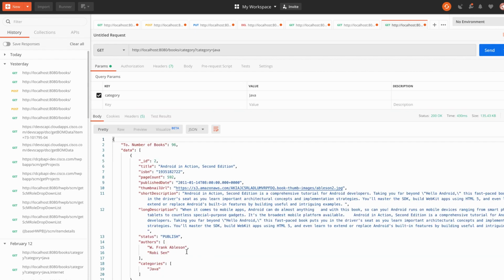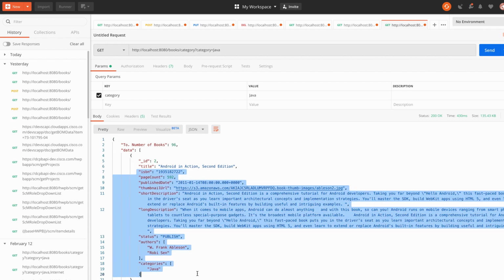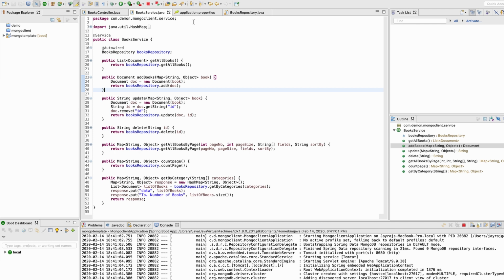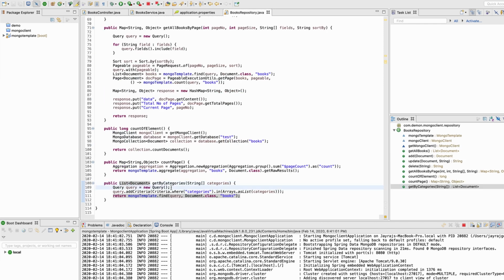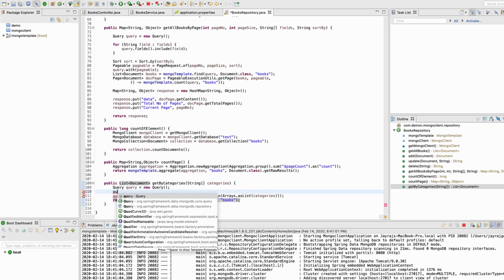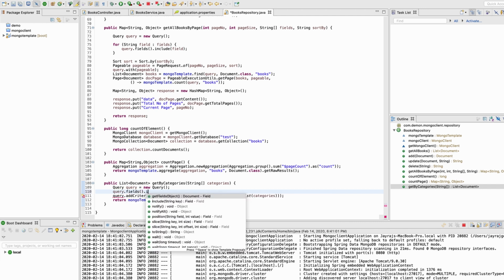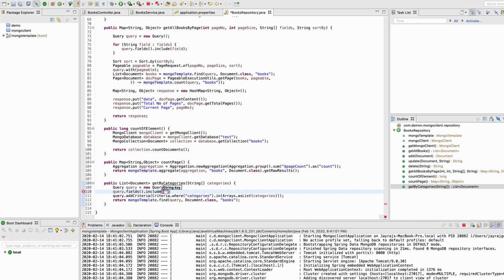But here, as you can see, it is giving me everything. But let's say I want only titles, I don't want anything else. So let me go to our repository, and here I need to add one more line of code: query.fields().include, and I can put title and exclude. I don't want ID, because ID is a default one. So every time you don't want ID, you need to specify it explicitly.